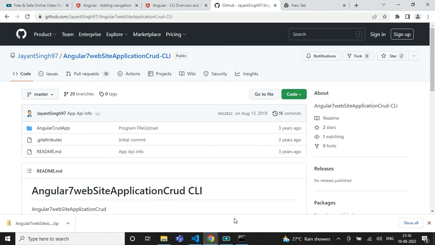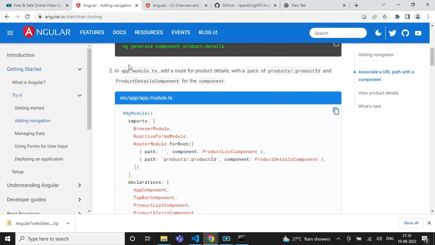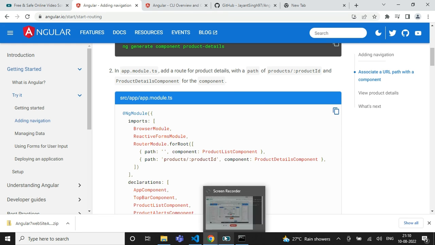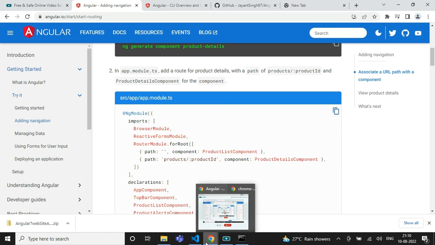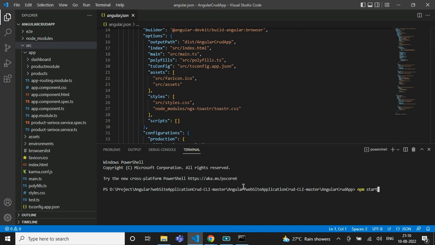So we'll meet in the next video, where we can start our coding. Now you can see how the setup is done. The setup is completed on my local machine, and everything is working fine.